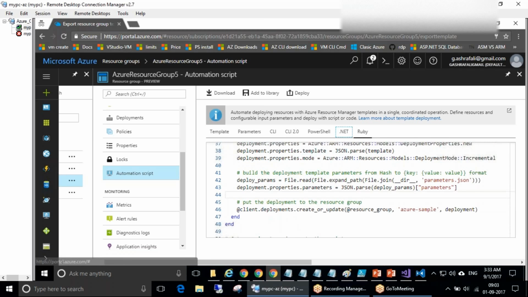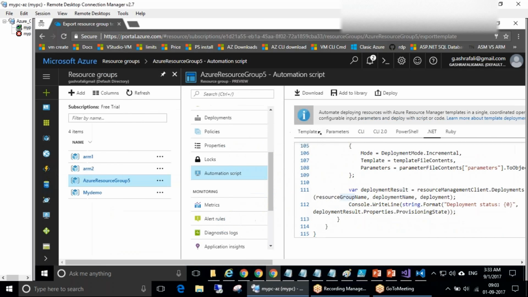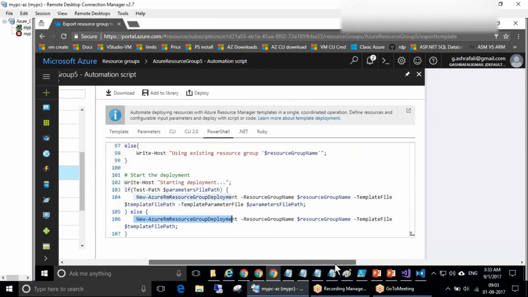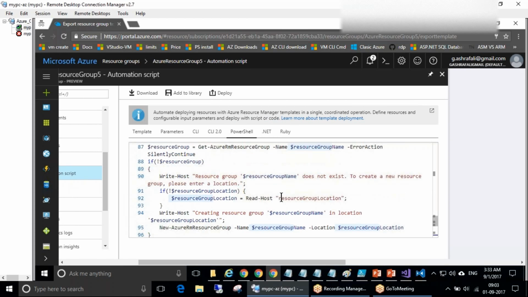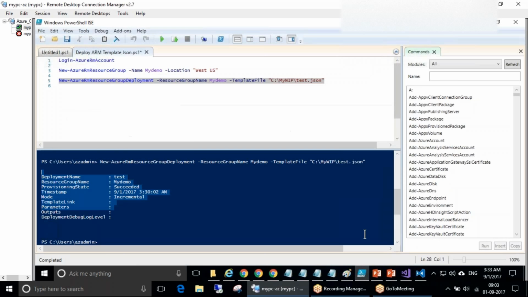Okay, this is .NET based code, and for the PowerShell, what they are doing here is simply using the same commands to get things created. These variables they are defining, and they're trying to deploy this template. So what we have done now, I'll show you two things. What we have done with PowerShell is deploy existing templates.